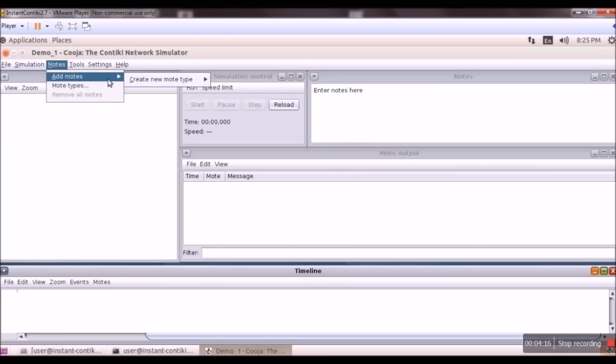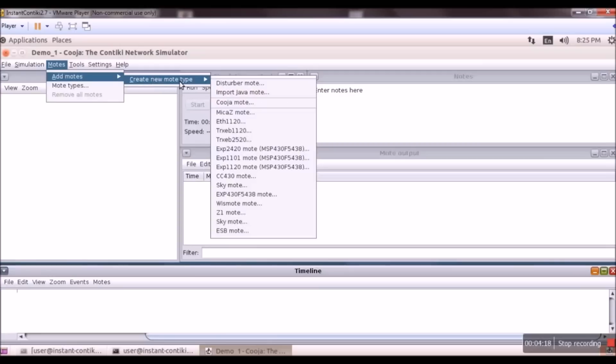Modes, add modes, create new modes, and this creation of the new mode gives us so many options of using the different sensor nodes in the physical application. We have the Cooja mode, the MSP mode, the Sky mode, and the Z1 mode. And many other options are also available. To start with, we are using the simplest one, that is the Sky mode.